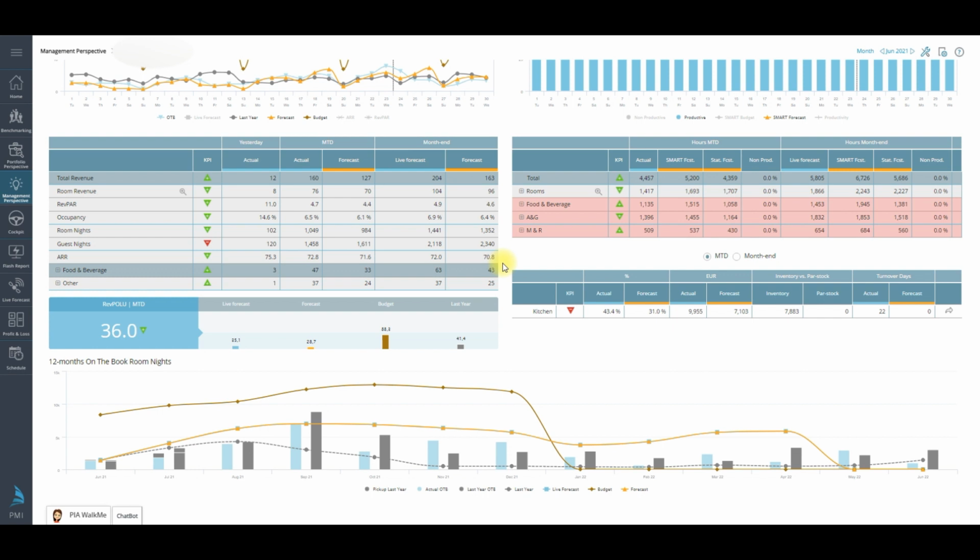For those properties using the food cost module, here you get an overview of how food cost is developing and what you're likely to end up with at month end. It's your food cost as percentage of revenue, as well as the actual cost in your local currency compared to forecast, budget and last year. You can even see the inventory as well as your turnover days. And in this case, the turnover days is 22. A set industry standard is 10 days. You are also able to see how the kitchen is currently trending versus forecast and last year.